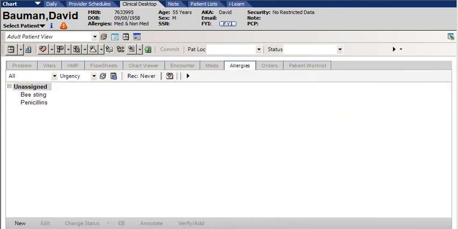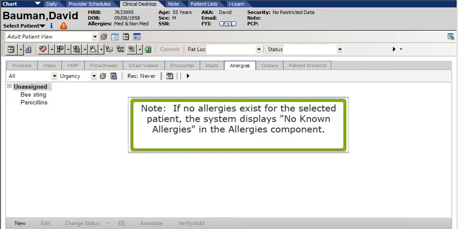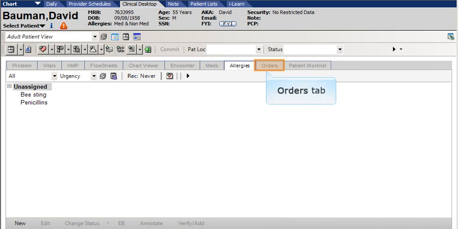The Allergies tab enables you to quickly review and manage the selected patient's allergies. Both medication and non-medication allergies are viewed and managed from here. Note, if no allergies exist for the selected patient, the system displays No Known Allergies in the Allergies component. Now let's proceed to the Orders tab.